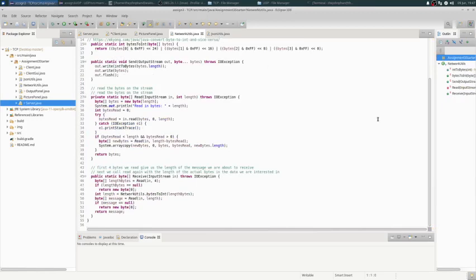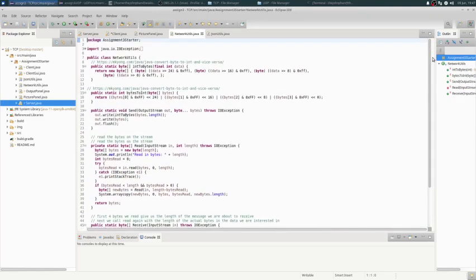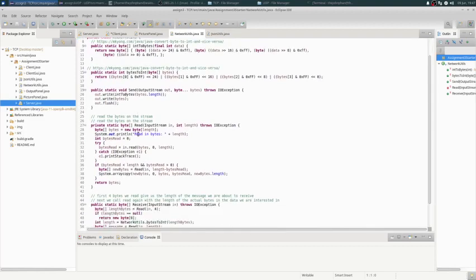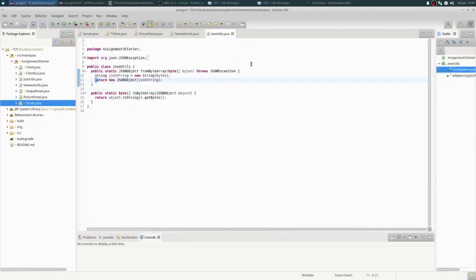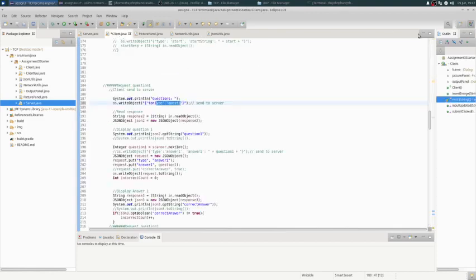Network utils and JSON utils, these are going to be sending bytes, and that'll be handled on the stream. That way it can receive the message size. JSON utils helps to convert the byte over to strings. And that's going to be our TCP.